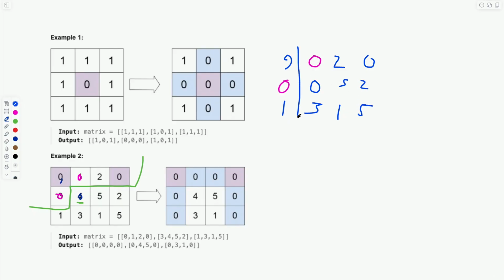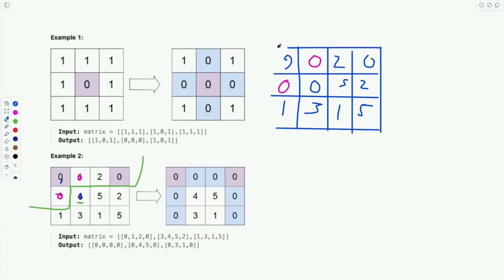So we kind of have this matrix. Drawing, so much fun. Very nice. Okay, cool. So after the first pass, we have this. First pass done. Boom.